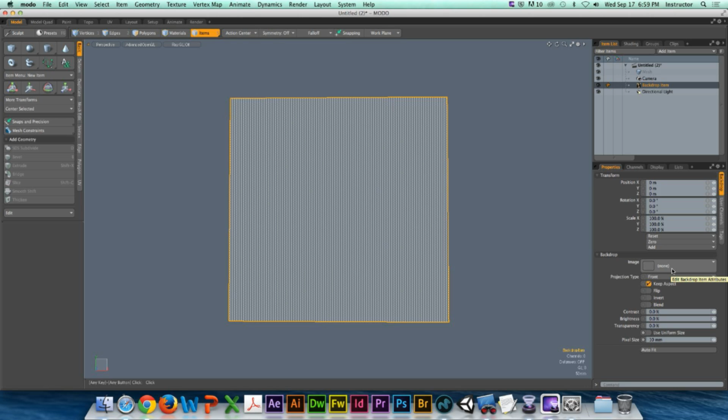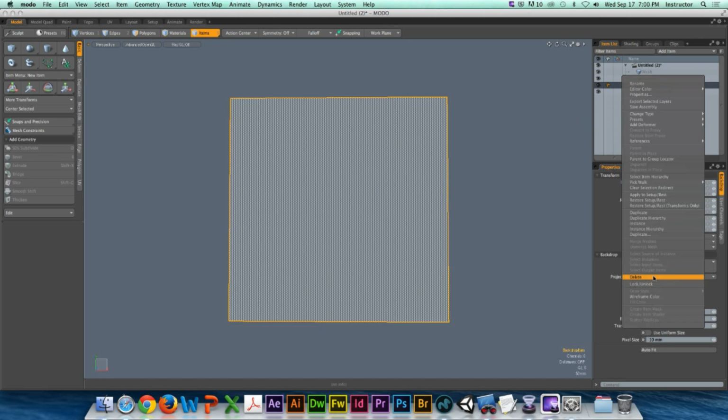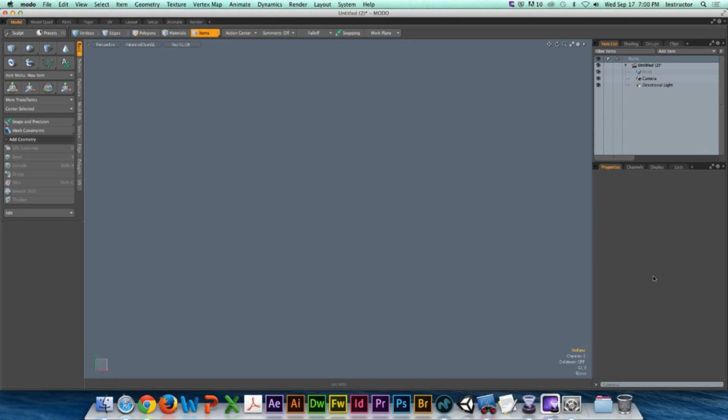Let me show you one other way of importing an image as a backdrop item. The guys down at Luxology are very aware that we often in the 3D world like to digitally manipulate our data. We like to grab a hold of it and drag and drop it from a number of different places. Well, that drag and drop mentality has found its way into Modo. Let me show you what I'm talking about.